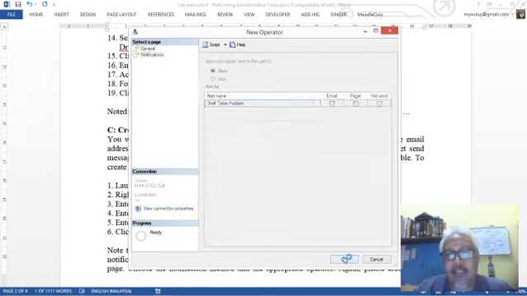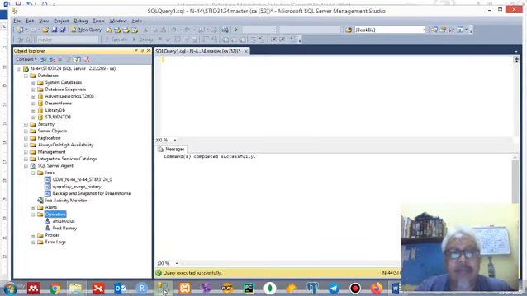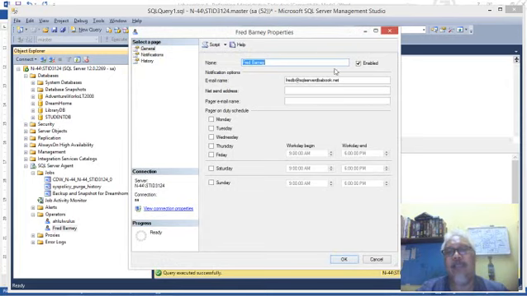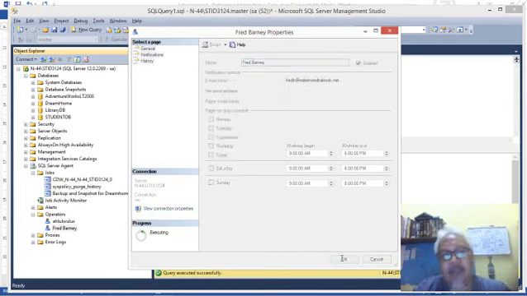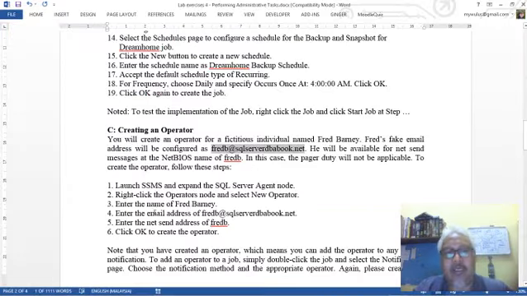So now you already have the operator, right? You go to the operator, you can see the Red Bunny there, right? If you want to change anything, you can click here and see the information of the Bunny. Actually, there's only two things: the name of the operator and the email address. That's all. Okay, you finish this one, after this we go to how to create alert, right?